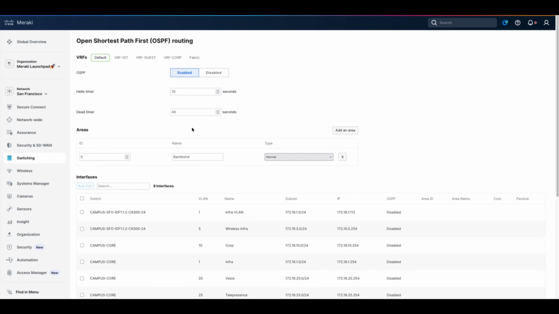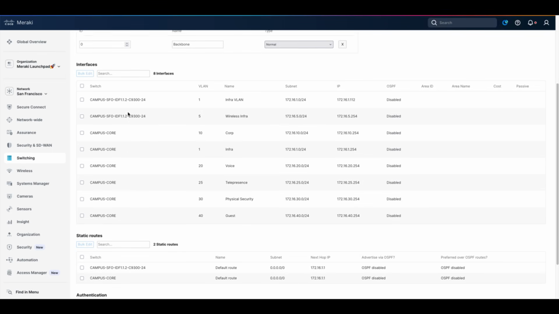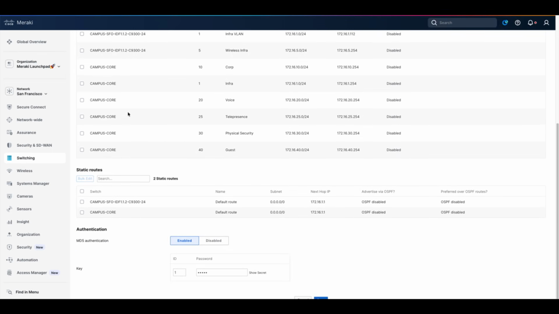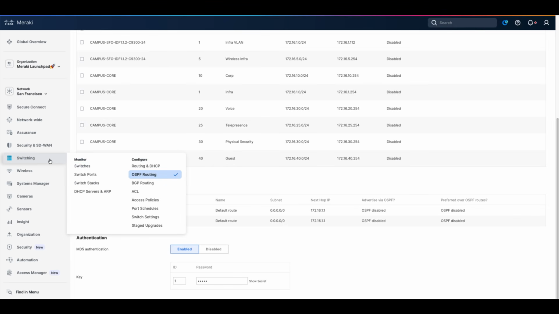Next, we have the Open Shortest Path First Routing page, or the OSPF routing page. This is where you enable OSPF, so the Layer 3 switch can dynamically share and learn routes with other routers and Layer 3 devices. It lets the switch advertise its VLAN networks, form neighbor relationships, and automatically update routing paths across the network without needing manual static routes.